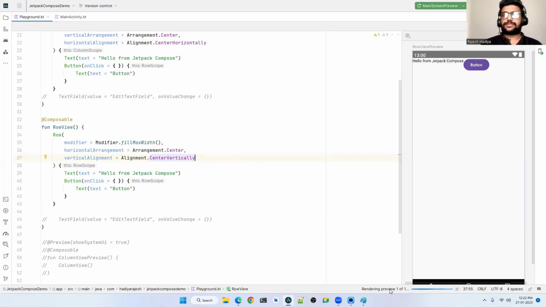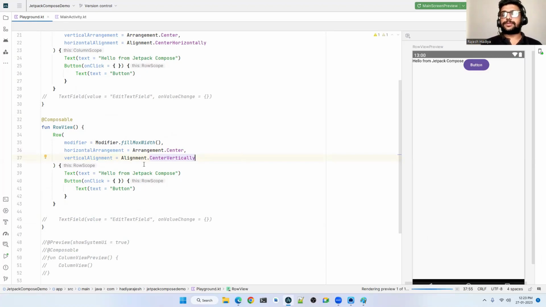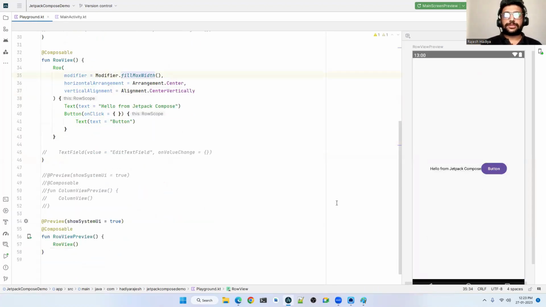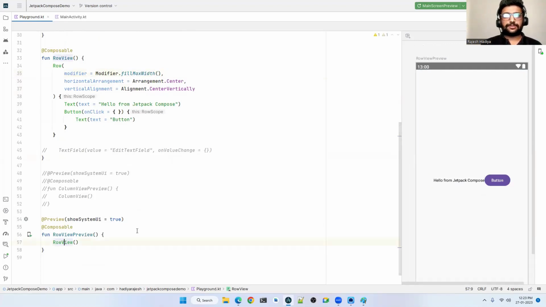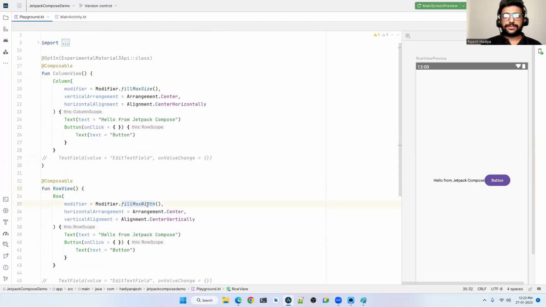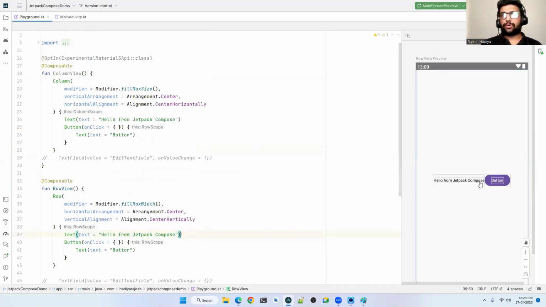Okay, let's just render the preview. So now rows acquire the max width, right? So it looks like this. Row view, fill max width, and horizontal is center. So this is an example of the row, right? In the column it was below this one, but in the case of row it's beside this text.